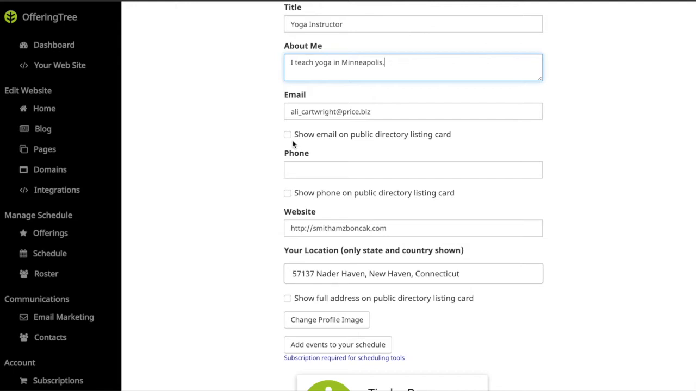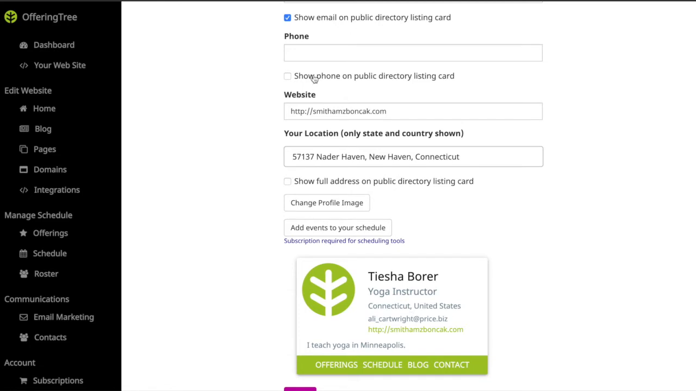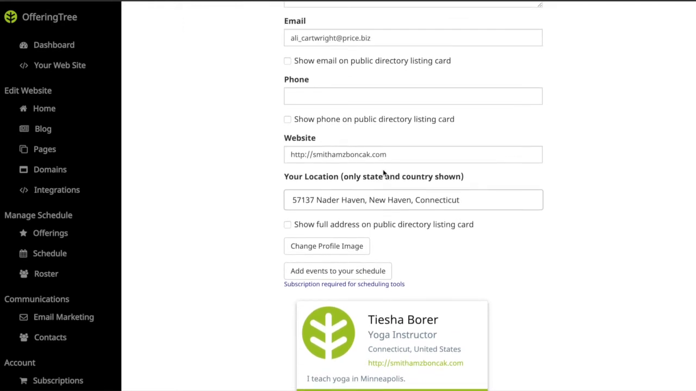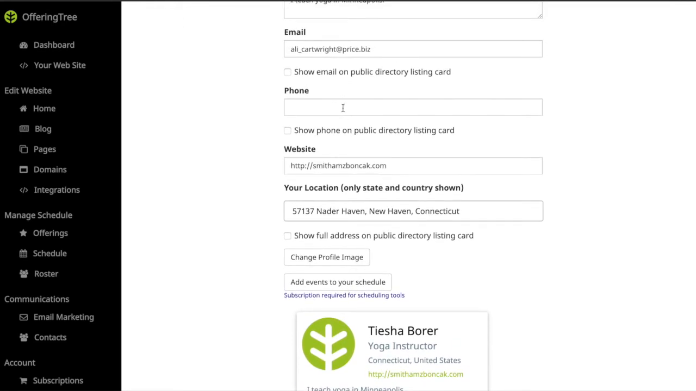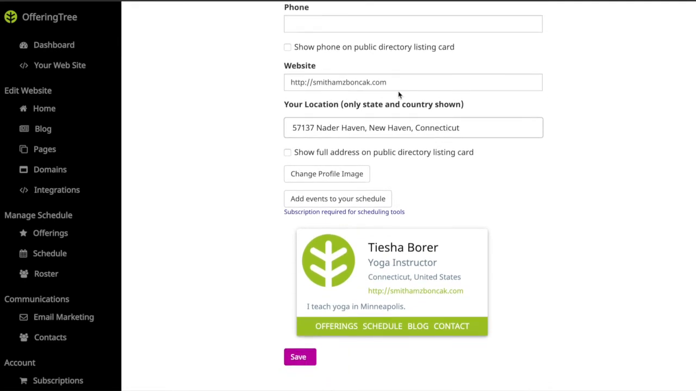notifications. You can also choose to show or hide your email address. So if I click here, the email address is shown. If I click it again, it is hidden. You notice my title shows up here, and as I type things, you can see how they look. I'm going to not show my email address or my phone number, but you can certainly do that. If you have another website, you can enter it in here and it'll show up.